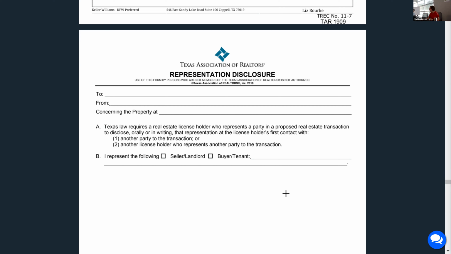So for this form, if the buyer doesn't want representation, the to field is to the buyer's name. You're saying, who you on the represent? On the top, to and from. To the buyer from you, right? Or to the tenant from you. It's whoever you're representing. Okay. All right.